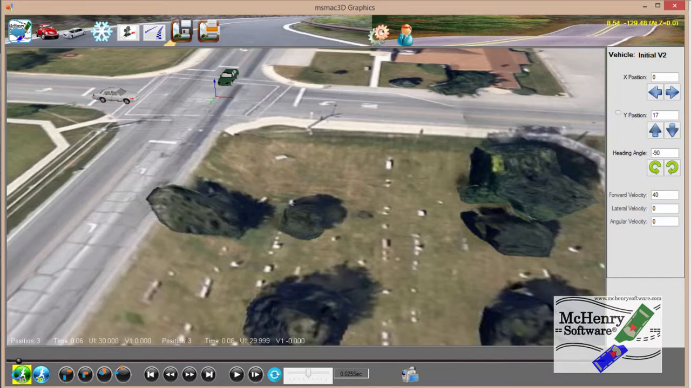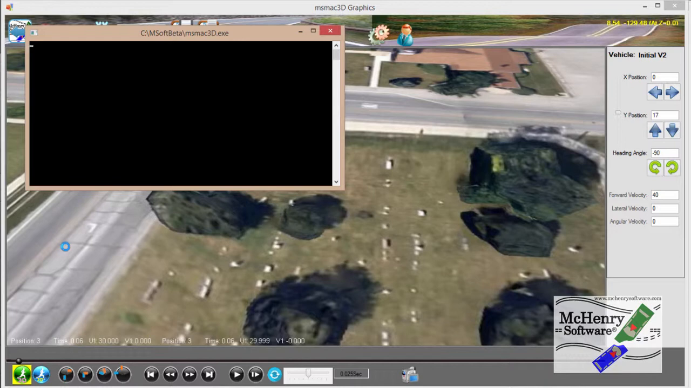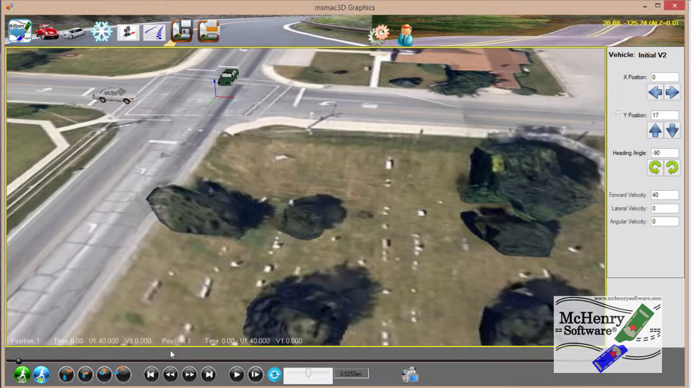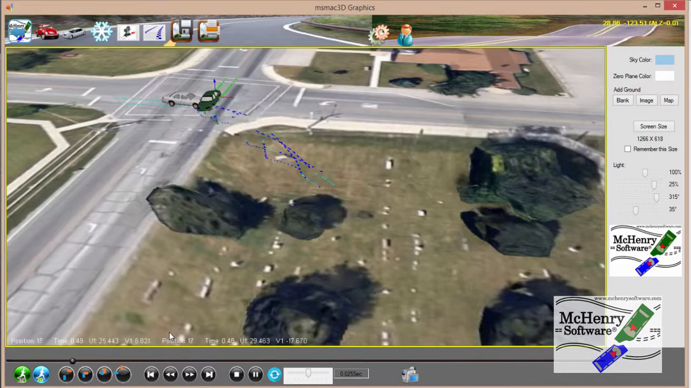And now we just click run to rerun it. And now at 40 miles an hour, we get a nice little rolling.